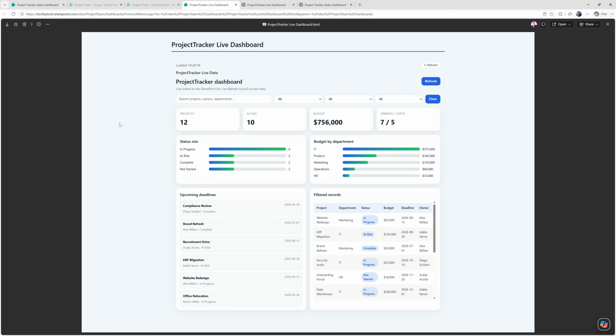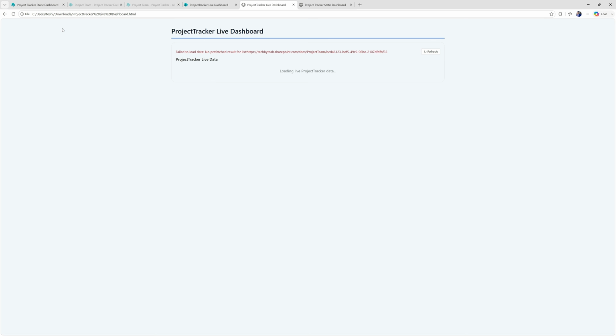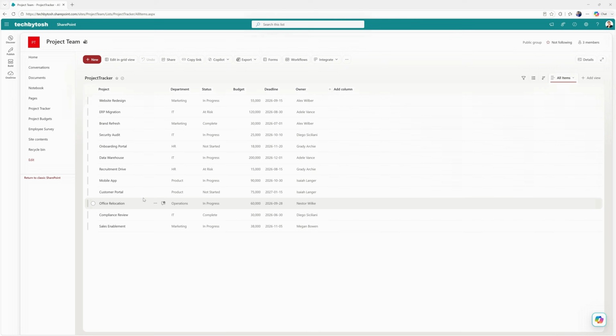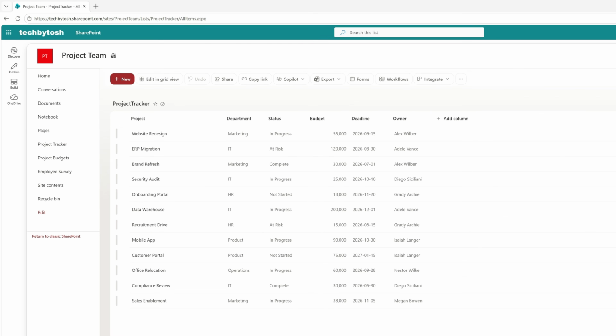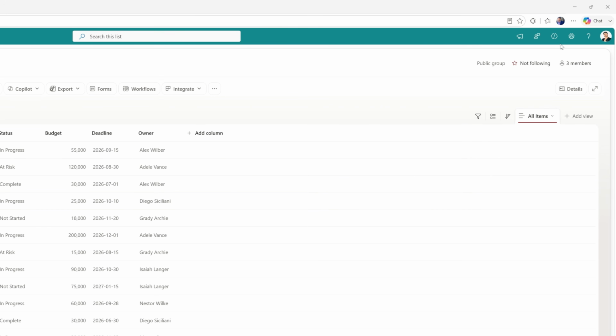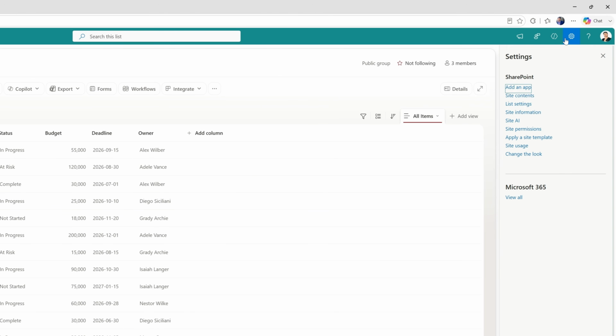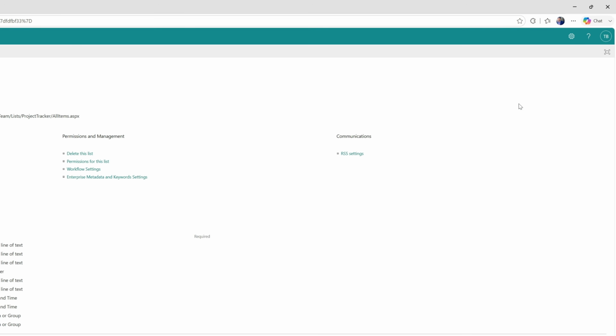So now let's get back to our security things. You have seen the behavior when you download both of these files. Obviously, there are some security concerns about the static dashboard. Now let's talk about the permissions on these dashboards. For this particular project tracker SharePoint list, I have a user who does not have access to this list. So if I go into the list settings, I'm going to check the list permissions so that you know what I'm talking about.